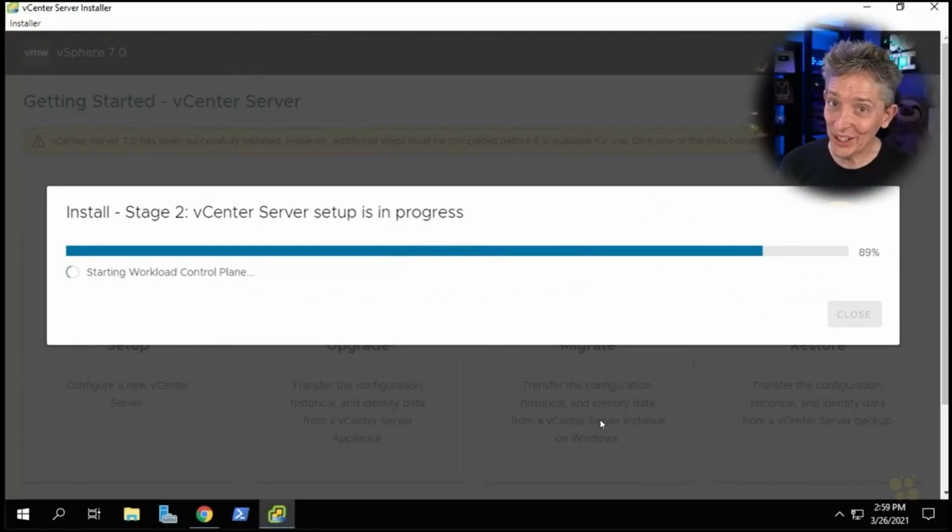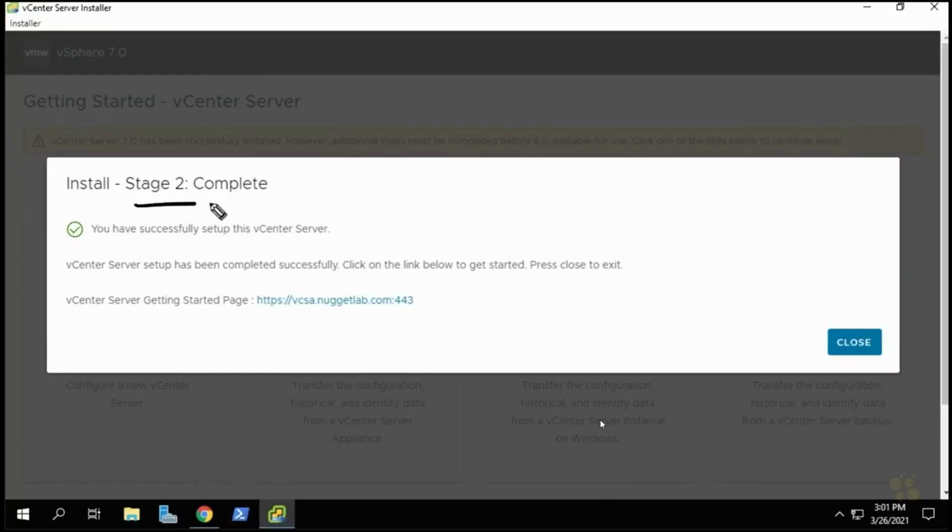All right, it's getting close. The install is almost done. All right, it says stage 2 is complete. Yay! And to now manage the vCenter, we can go ahead and log in via https://vcsa.nuggetlab.com:443. Now that's the default port. And also, if we just hit the IP address as well, it would redirect us to HTTPS as well.